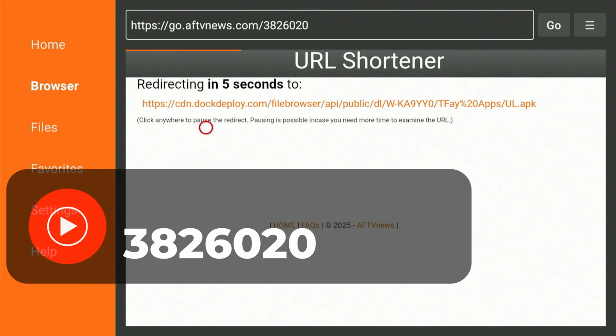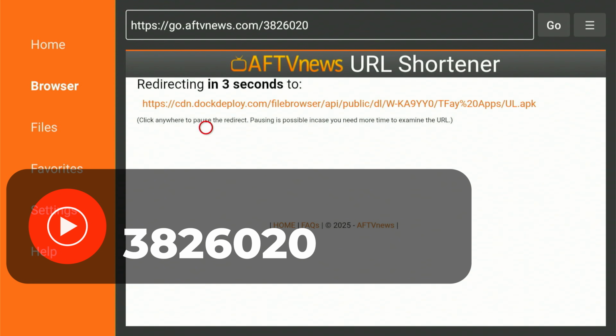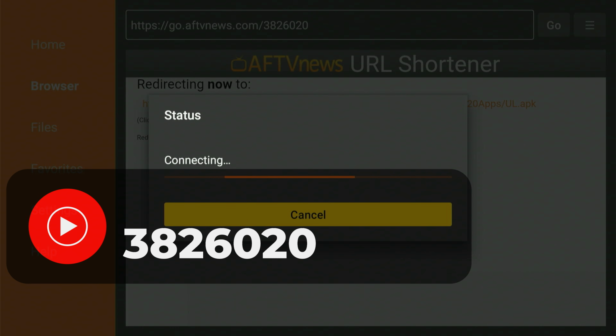Let's give it time to finish. This could take a moment or two. Just be patient. If you see a connection error or a check link message, it means your connection is being blocked. Simply turn on your VPN or switch its location, and that should fix the problem.